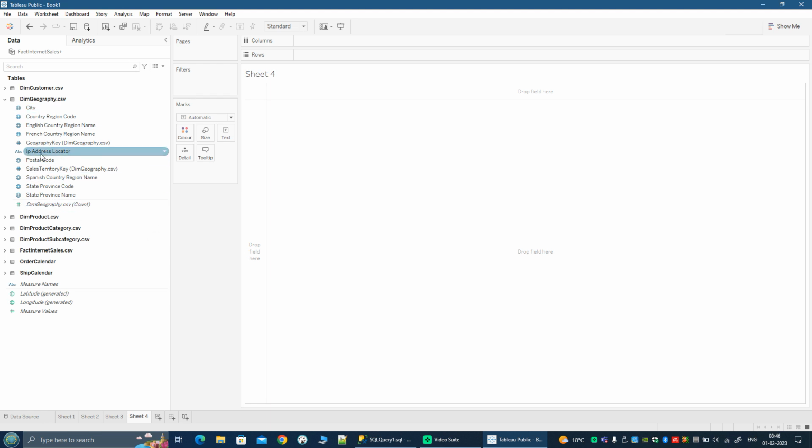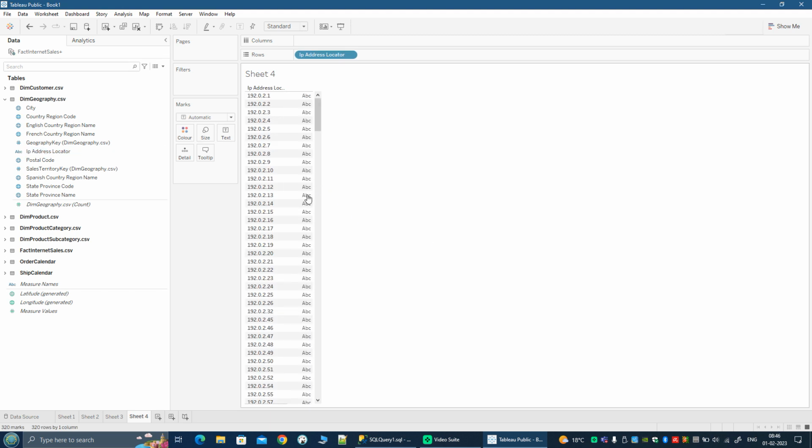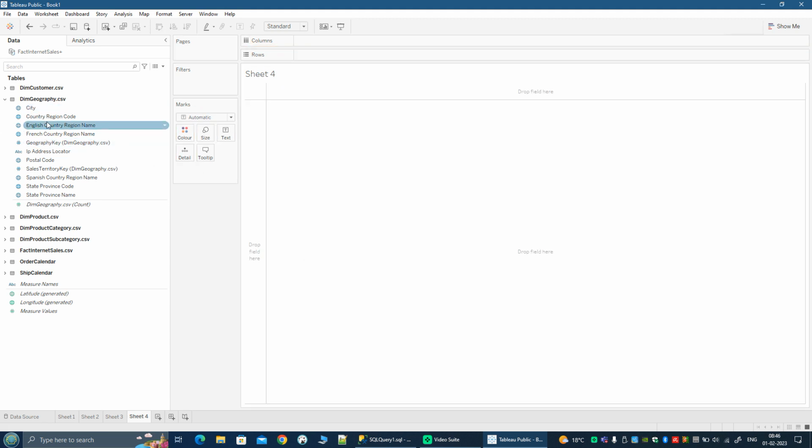So let me take this IP address locator, because this is not a geospatial attribute. What happens if I just add it to the chart? If I add it to the chart, nothing special. It just appears as any other text data. Correct? So let me remove that and let me add the state province name.